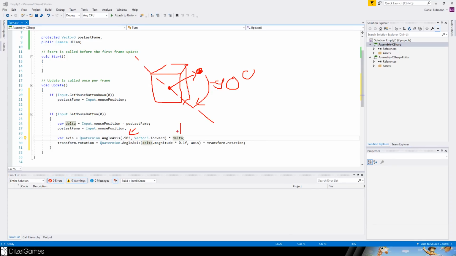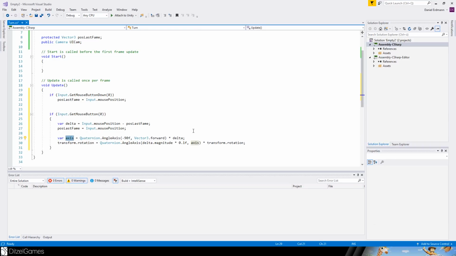And this is done by having the delta, taking the forward vector and rotating it by 90 degrees. Why the forward vector? Because the screen has two different axes, X and Y, but the mouse position also has a Z component, but that Z component is always zero. And if you imagine sticking one axis here and saying okay, rotate around it, then you rotate it on the screen. So the axis is now the axis on the screen.